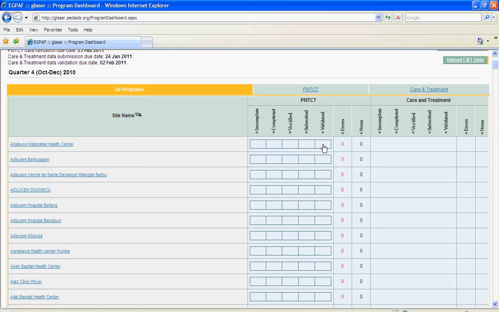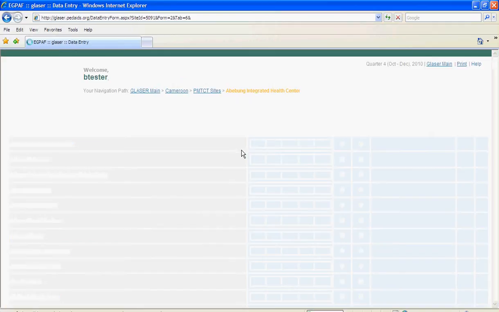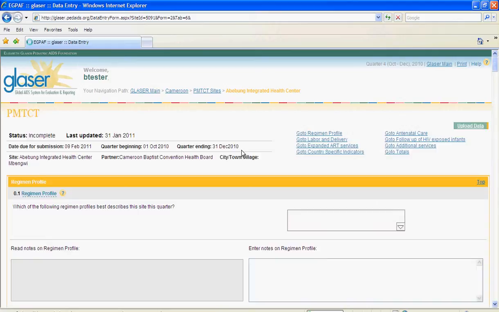Now that we've had a brief overview of the data submission and validation process, we can also show you the PMTCT data entry screen. Again, this is the data status bar. It's empty right now because the site has not begun the data entry process. We can click anywhere on this bar, and it will take us to the PMTCT data entry screen, where we can see all of the PMTCT indicators that are on the EGPAF reporting form. Keep in mind we have a separate reporting form for PMTCT and a separate reporting form for care and treatment. What we're looking at here is the data entry screen for PMTCT.